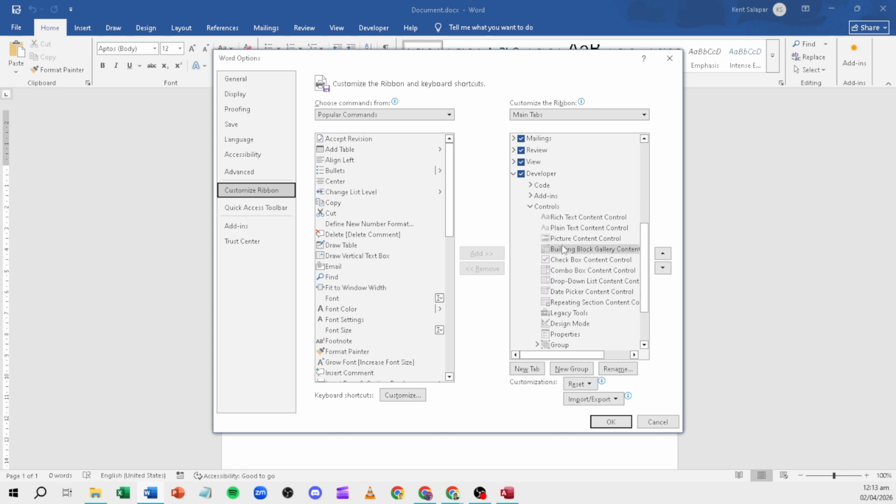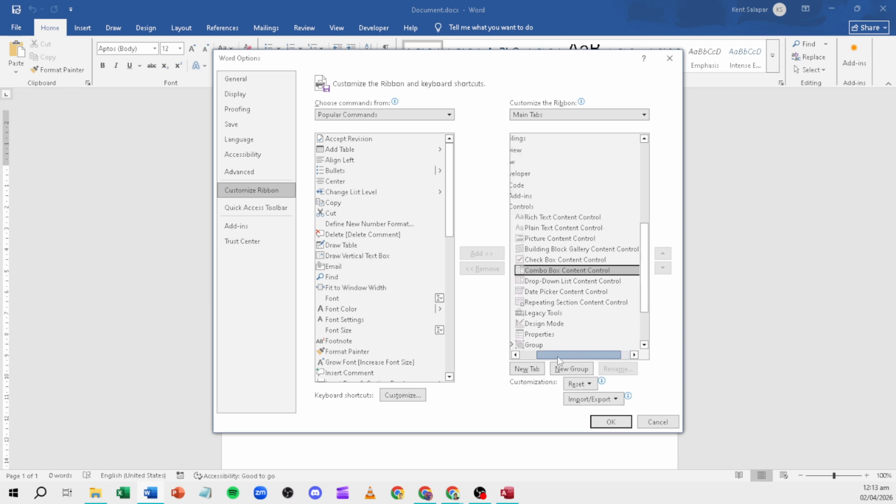A quick tip, a combo box lets users choose from a list or type their own entry, which is different from a drop-down list that only allows selecting existing options. Choose the combo box when you want flexibility.